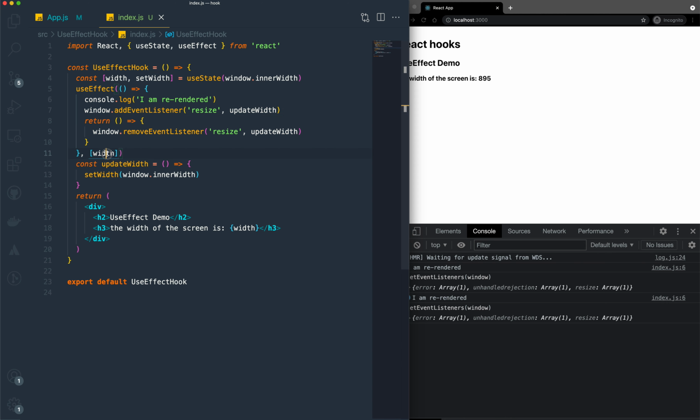When we add a dependency array and it is empty, this is equal to componentDidMount. And when we add some dependencies, this is equal to componentDidUpdate or componentShouldUpdate. Or when we remove this completely, it means this should render every time. So this is the basic understanding of useEffect. I think I have covered everything.